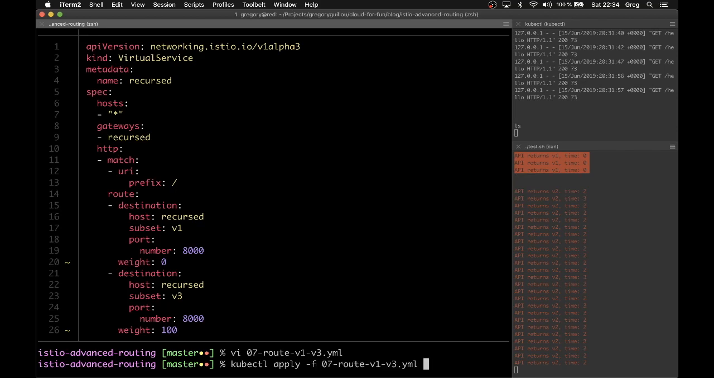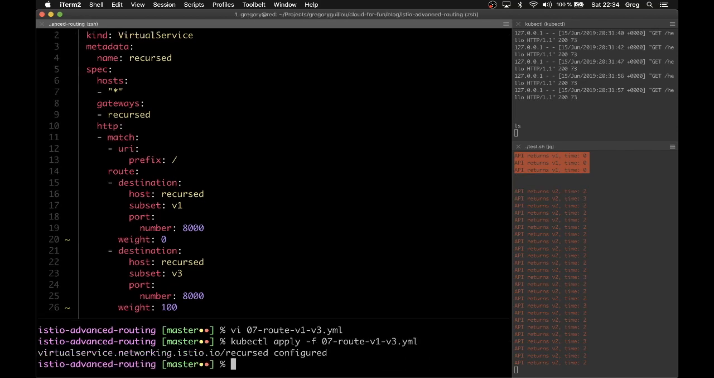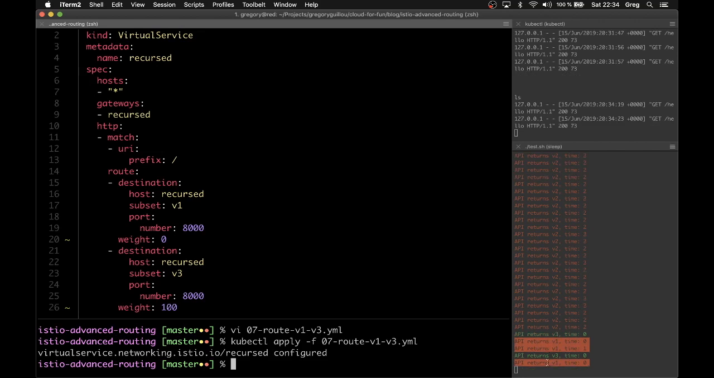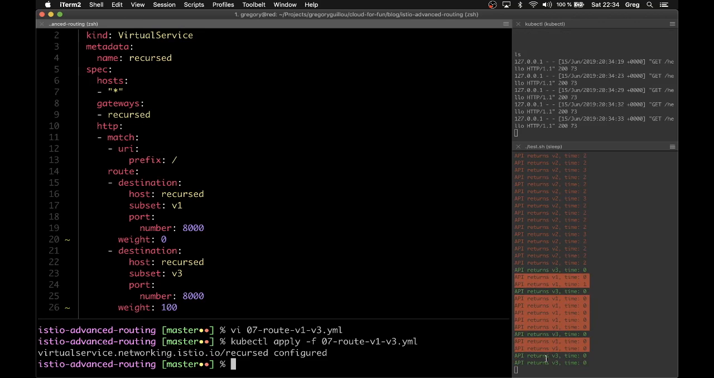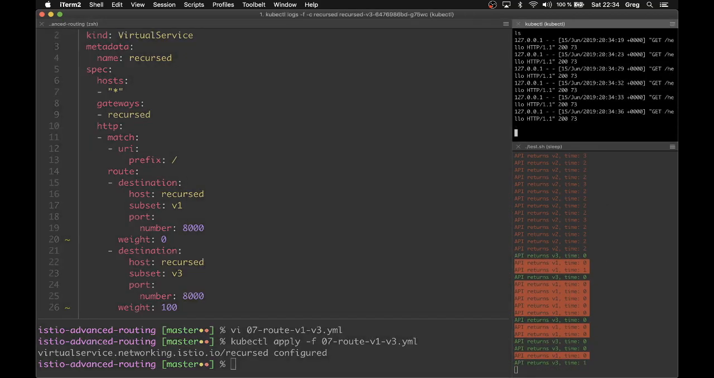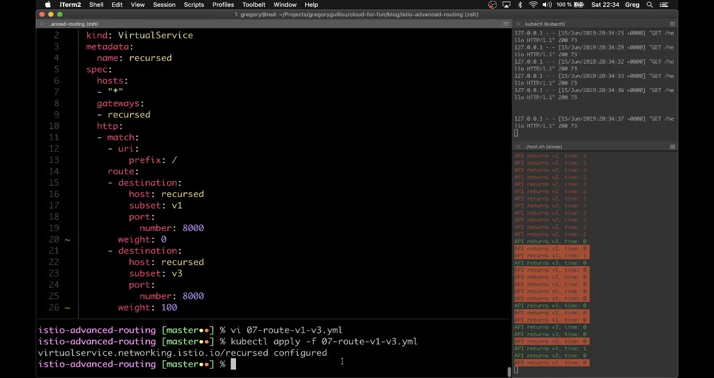And you see that there is now version 2 and version 1 and version 3 that are being accessed, and the spread should be around 80% compared to 20%. Every time it gets to version 3, it continues to log the thing, right?